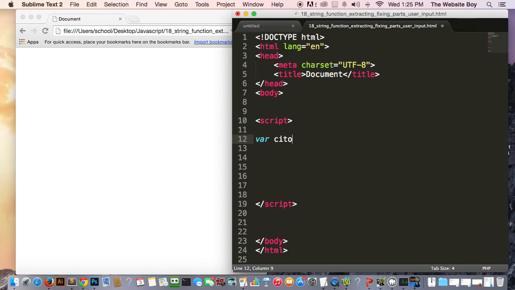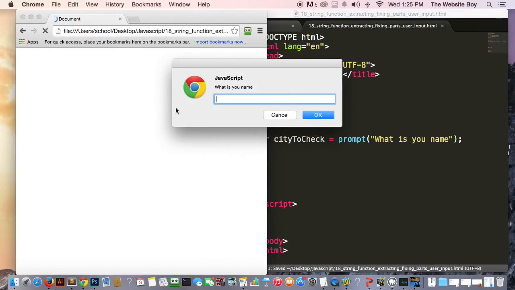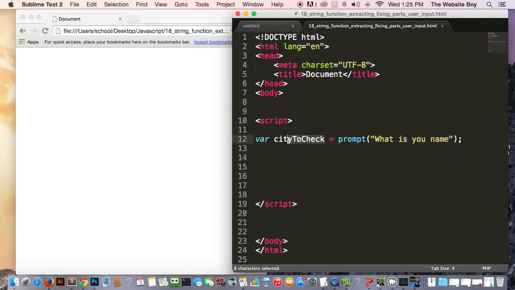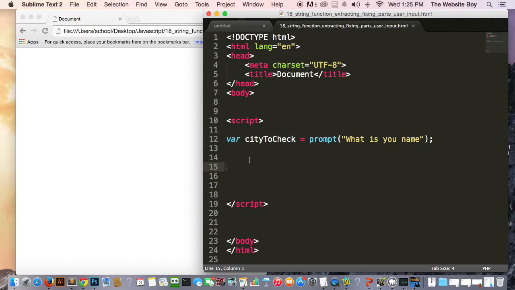Let me first make this variable here to grab the user's input with a prompt function. So this is the function that we're going to use, prompt. We're going to be asking the user what is your name. So if we go here and we refresh, you can see that this function is asking for the user's input. Once the user types their input in here, we're going to grab it in this variable. Once we have it in this variable, we're going to actually do something with it.